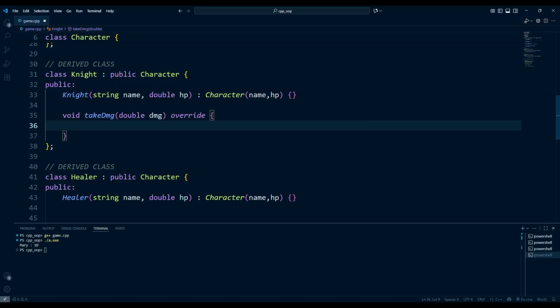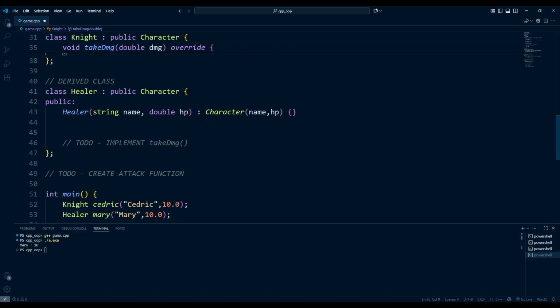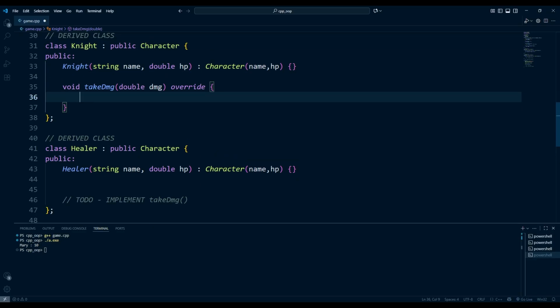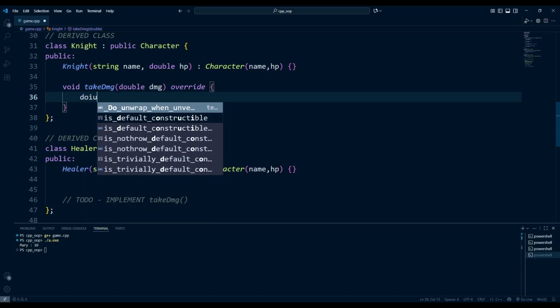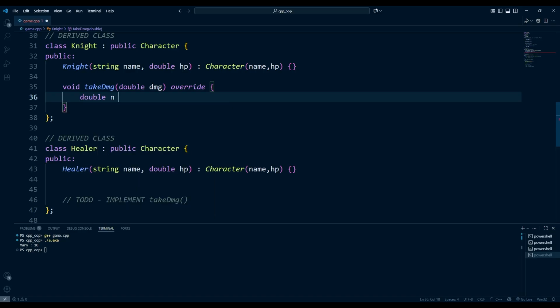What we're going to do is reduce the amount of damage taken if it is a knight, and actually increase the amount of damage taken if it is a healer. So let's do a double, let's do n. I'm bad at naming variables, and we'll do DMG - 2. So if DMG is 10, the knight will take 8. All right.